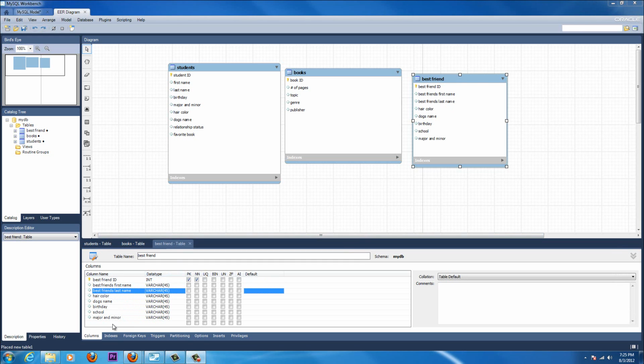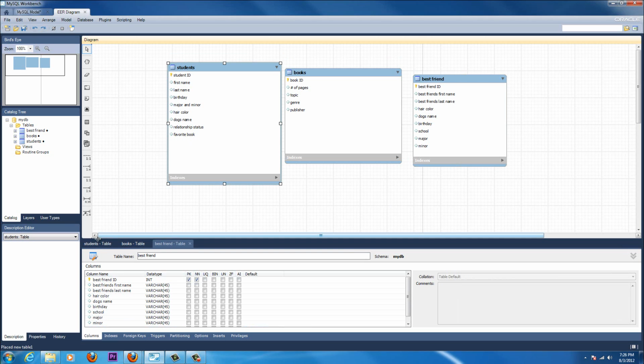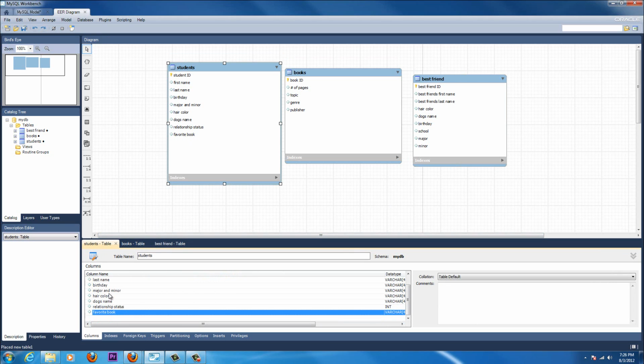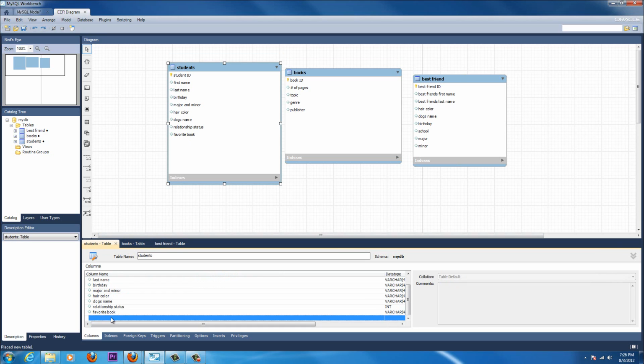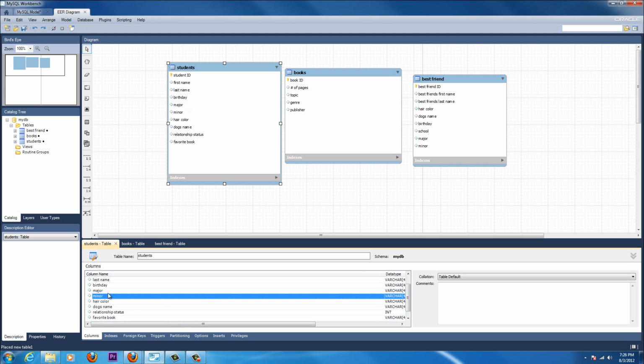So what we're going to do now is change these. Major and minor, we're going to break that up into minor and major. So that's better. We're also going to do this for students. So major and minor. Let's make a new column. Minor. Get rid of that there. So now I got major and I got minor. This is a lot better.